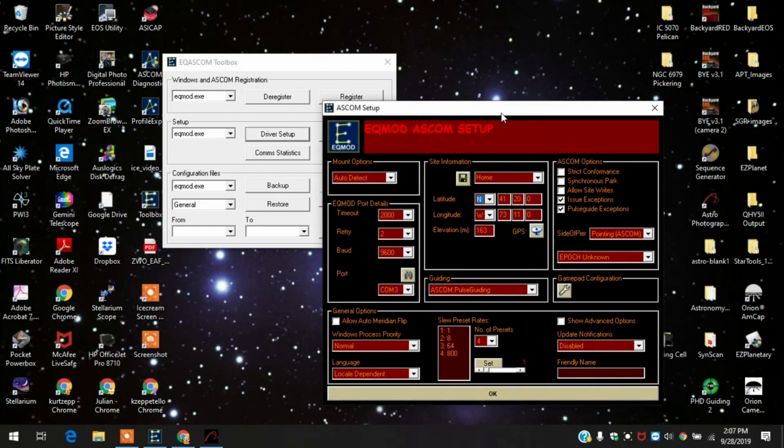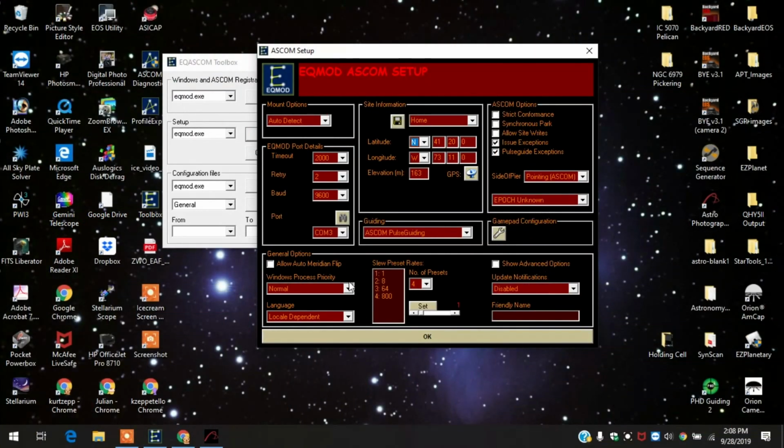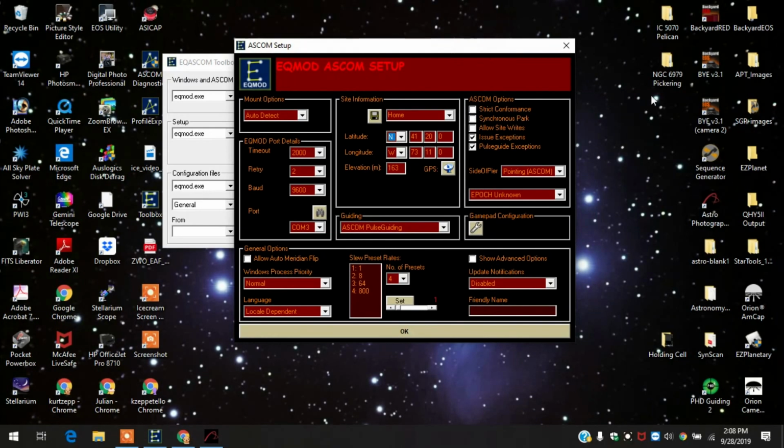All right, once that's done, you can go to Windows Priority. I left that. I left the local dependent. I changed my thing up here. Again, this said nothing here, so I just put home, and I programmed my longitude and latitude in here. And I even programmed my elevation, and I left everything else pretty much as is.